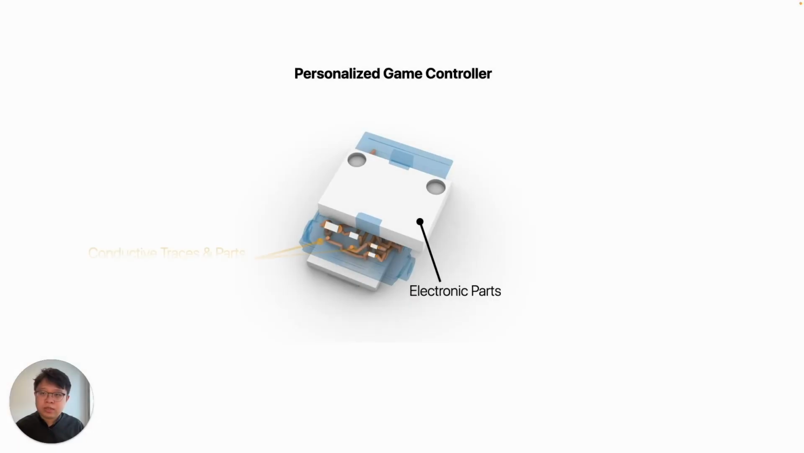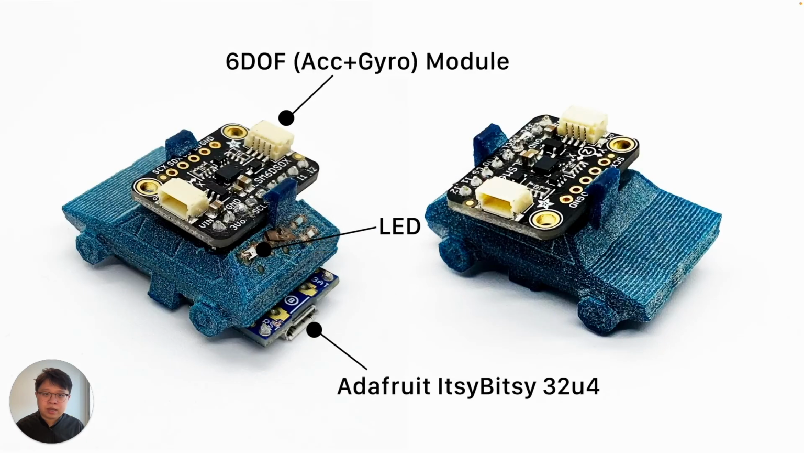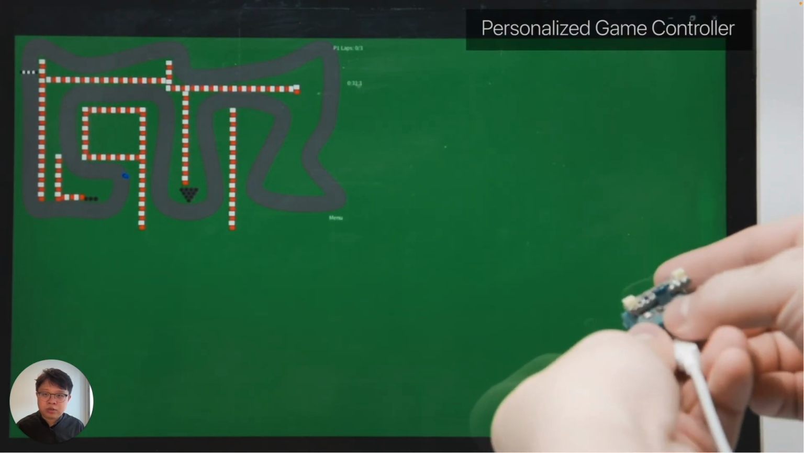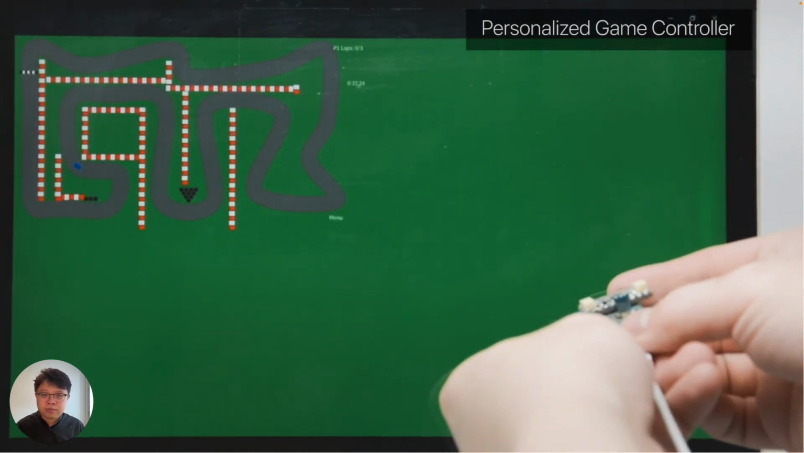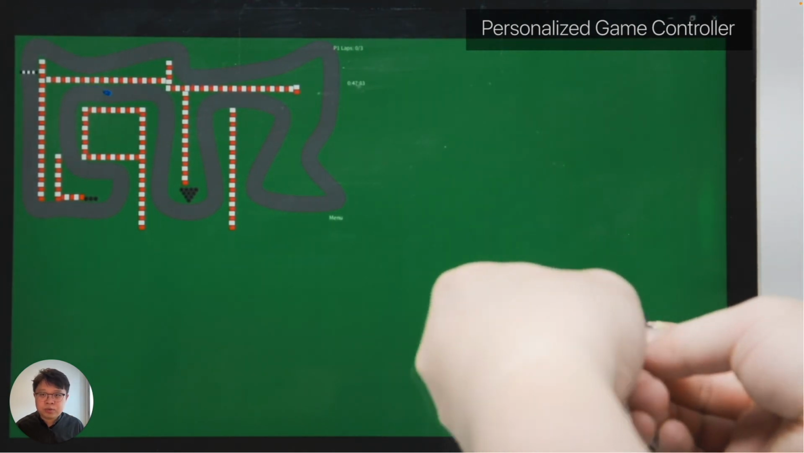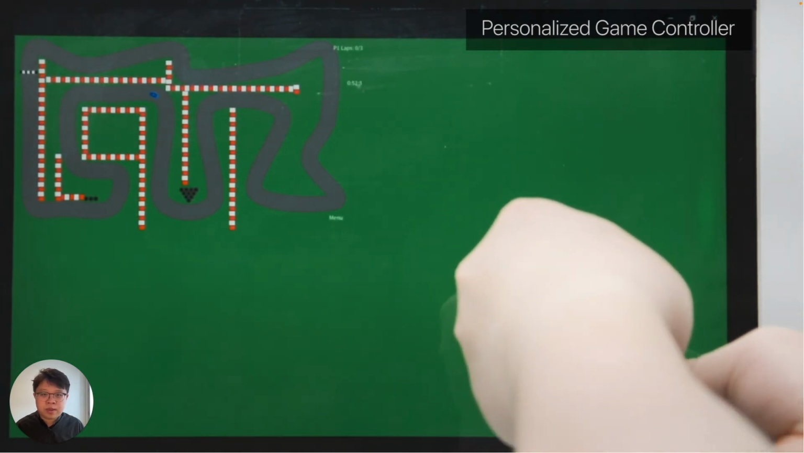We can also create non-standard controllers for gaming. For example, here we create a car-like controller for a racing game. To play the game, the player holds the controller and leans towards right or left to control the car direction. The player can control the acceleration and the brake by touching the right and the left touchpads individually.